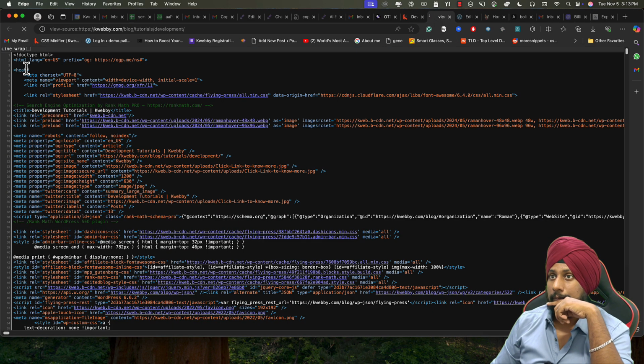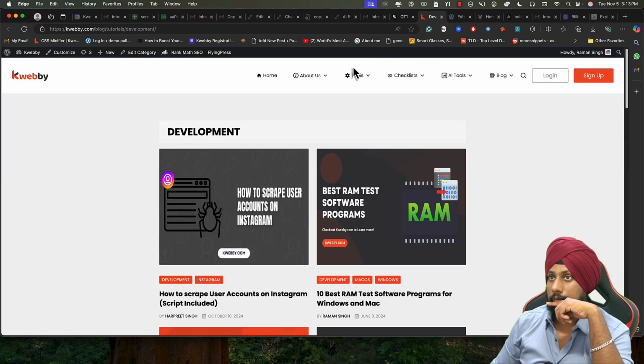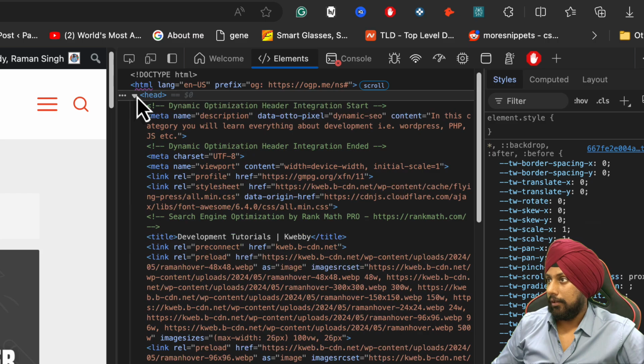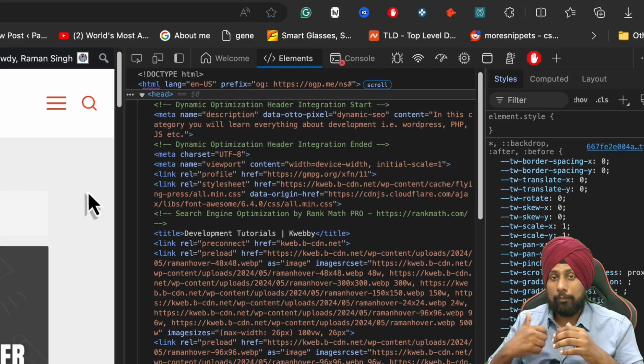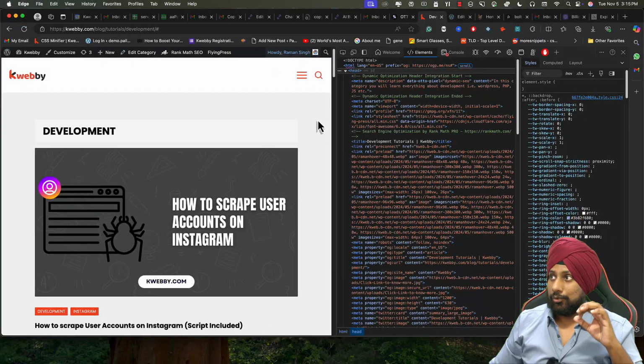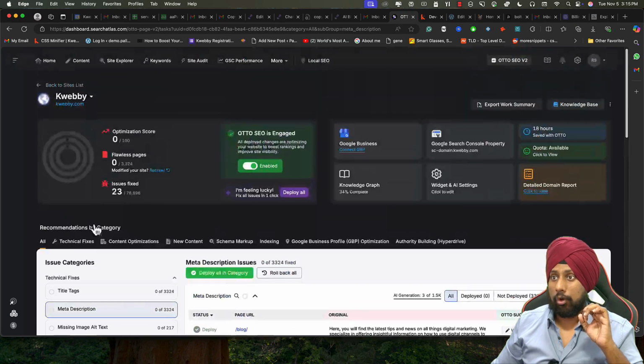Let me just refresh the page to see if there is a change in the code. So there is a head and there is a meta name description, and there you go. That's how you can automatically deploy all your changes. This is about the meta description, but the list goes on and on.